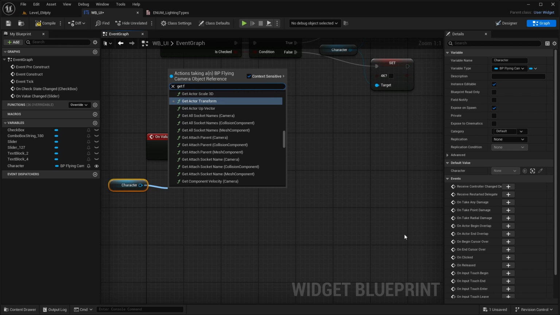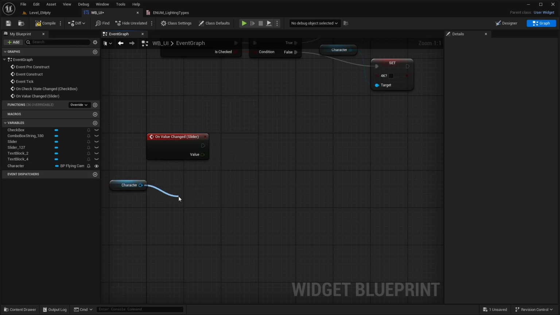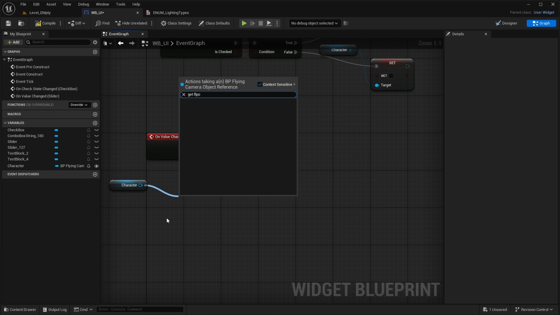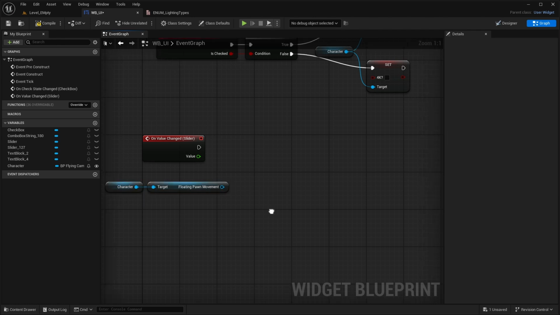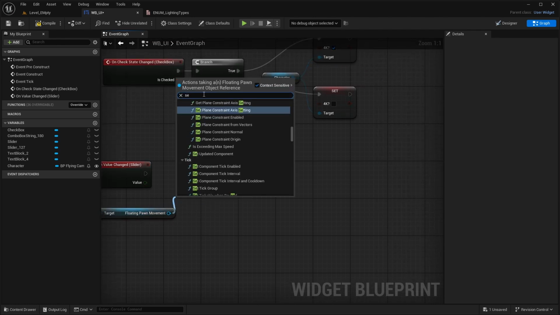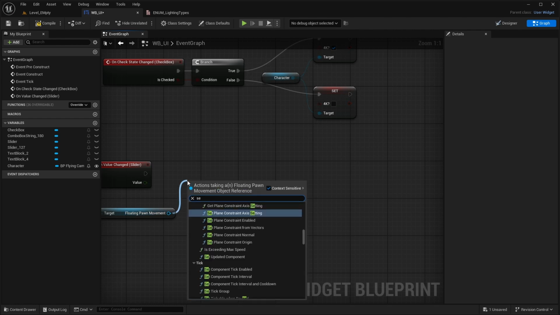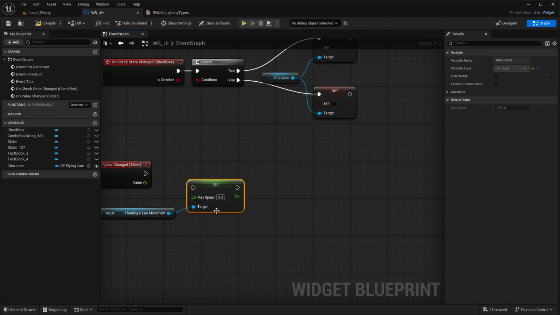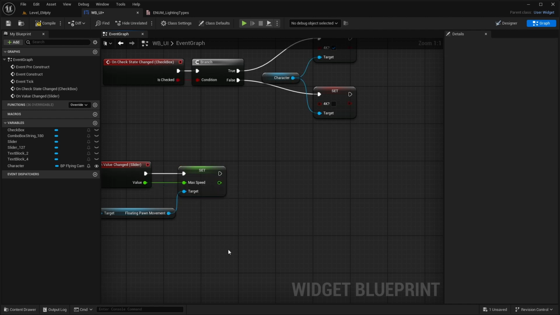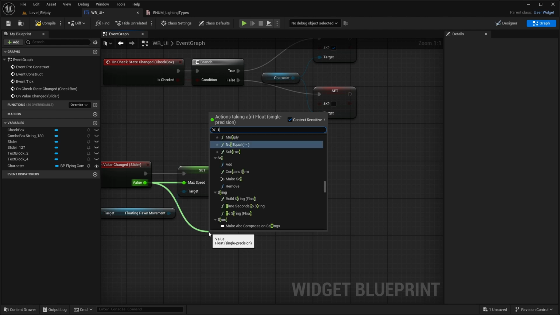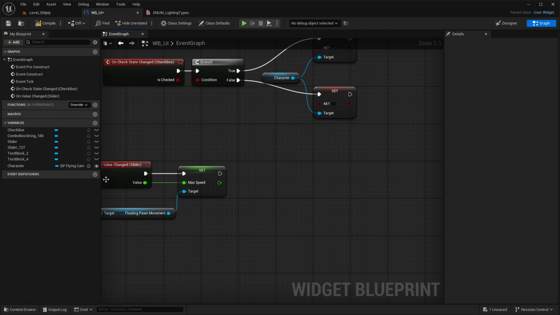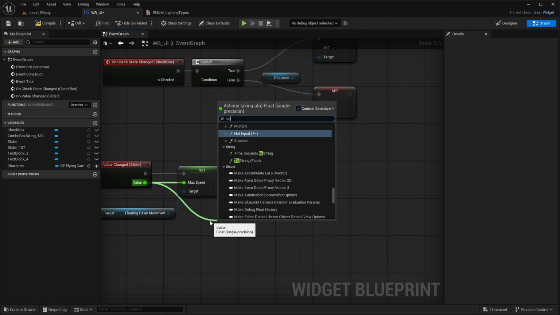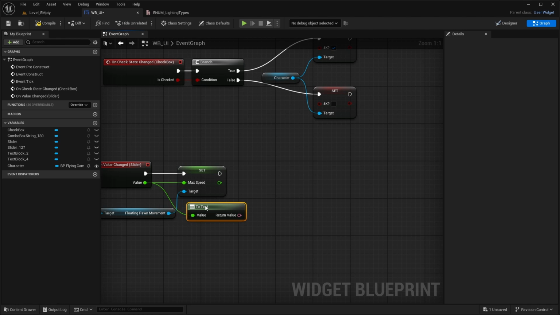I don't know why my Unreal has not typed lately. That's so weird. Get floating pawn movement. Set. Again, it's doing it. Set max speed. Connect value to max speed. Then what we're going to do, let's do to text. This better not be a reoccurring theme. That's so annoying. There you go.